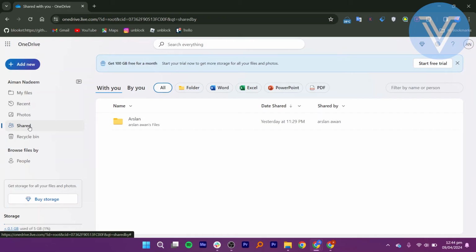OneDrive will now start syncing the selected folders to your local device. You can monitor the sync progress by clicking on the OneDrive icon in the system tray or menu bar. The icon will show syncing status and any errors, if applicable.